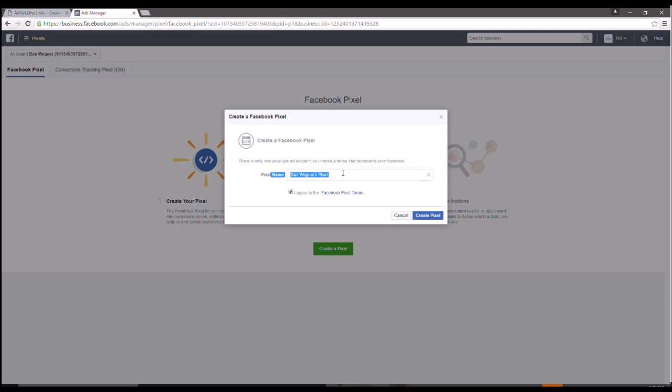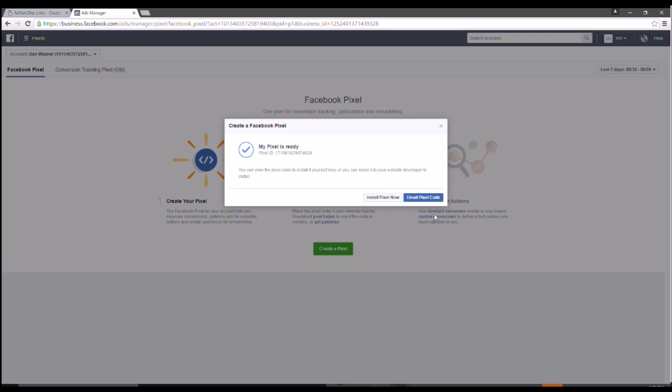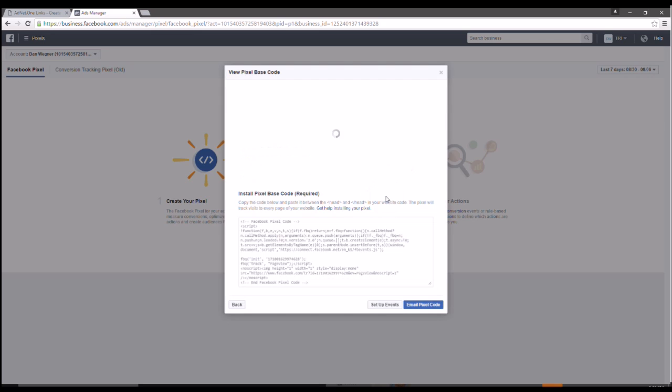We're going to change the name. We'll call this my pixel. I think we can remove it altogether at the end if I don't like it. So, super easy. Just do that, and we create a pixel.